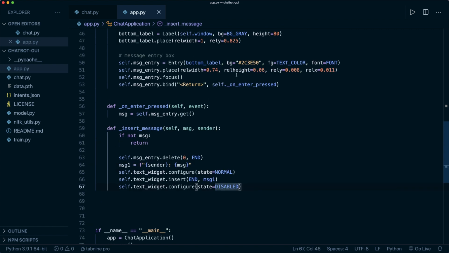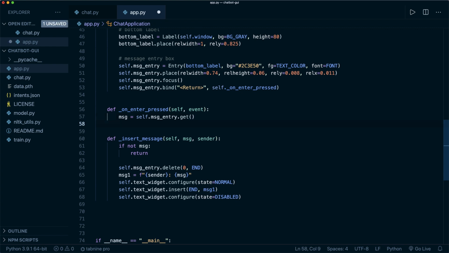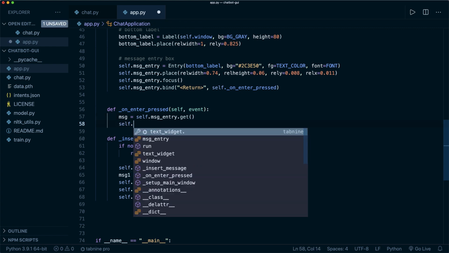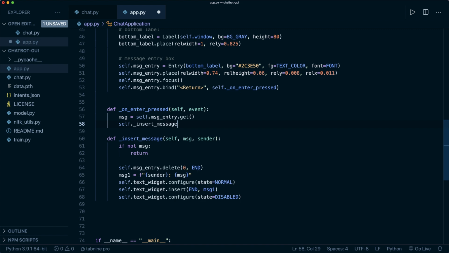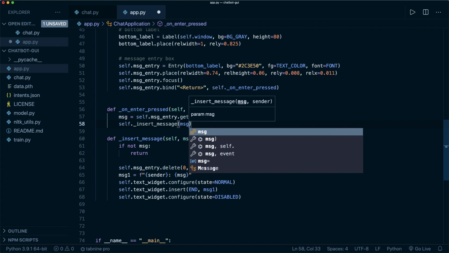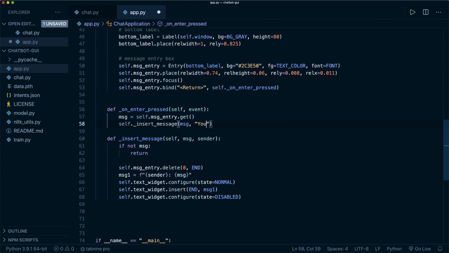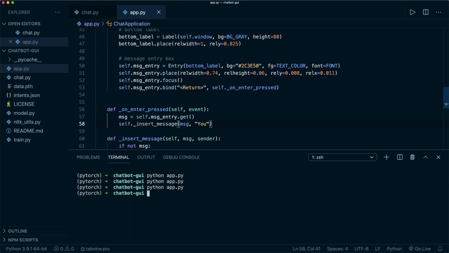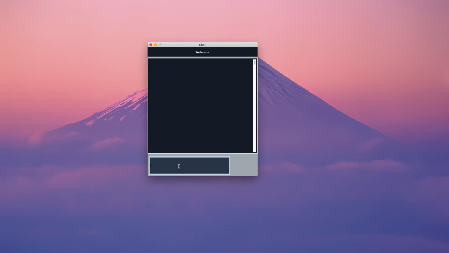So now we have this, and of course here we have to call it. So we say self._insert_message, and we put in the message, and as sender we say you. So this will be displayed in the text area later. And now actually we can start testing this already. So now we can hopefully type in text, so hello, and now if I press enter, then you see this worked.